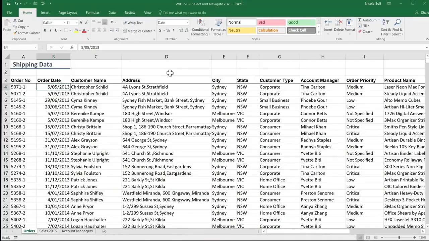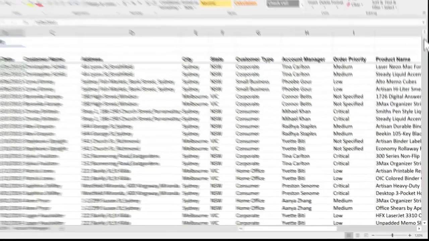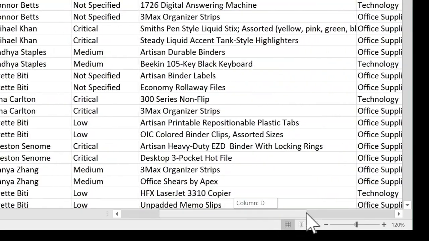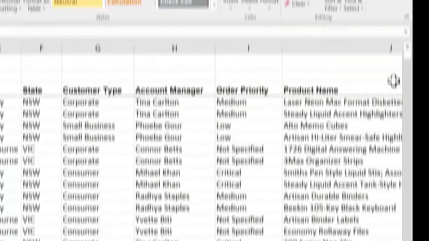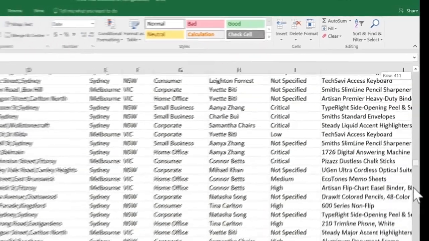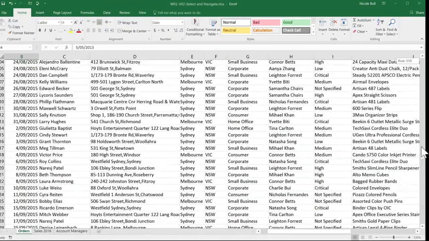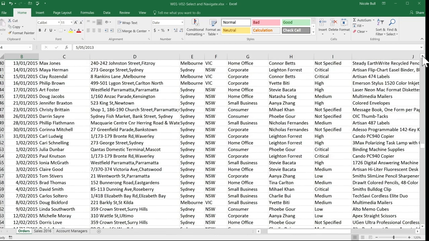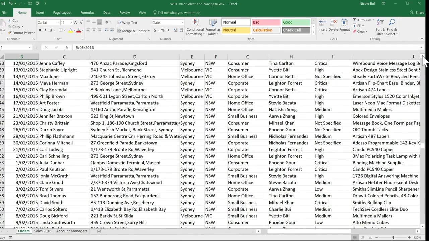Let's talk about navigating and selecting data. To navigate in Excel, the easiest way is to use the scroll bars. We have a horizontal scroll bar which will allow us to go right and left, and a vertical scroll bar which will allow us to scroll down and up. At either end of the scroll bars, you will also see small arrows that allow us to make smaller movements. For example, you can click here to move up one row at a time.